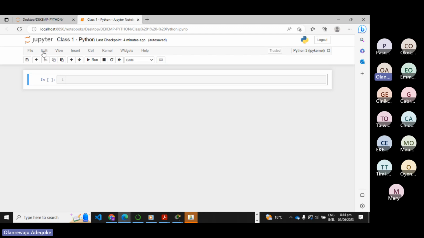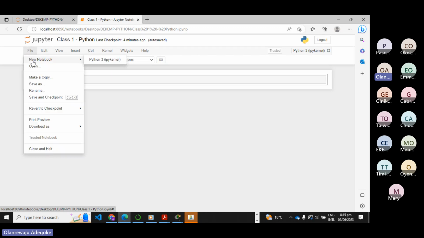The next thing is that you have File and Edit, just like we have it elsewhere. If you click File, it will show you options. Do you want to open a new notebook? Do you want to make a copy? Maybe you have written so much code and you will need that code again. Instead of copying it, just make a copy. That whole notebook will be replicated and you can make your adjustments.